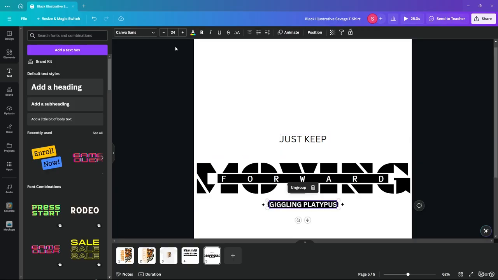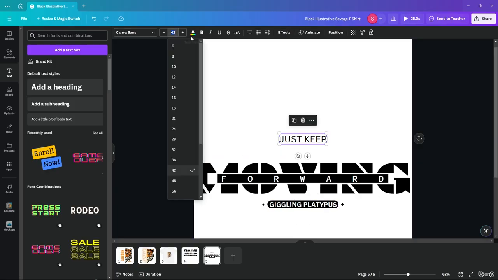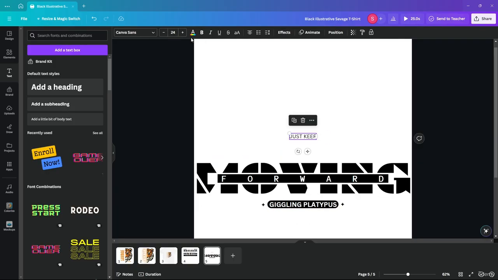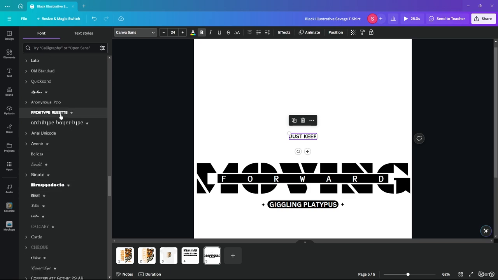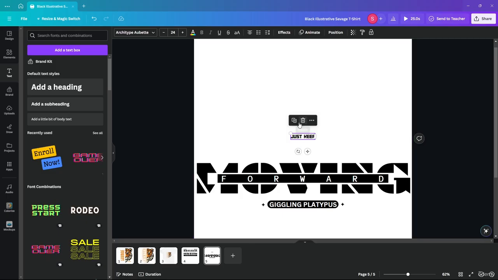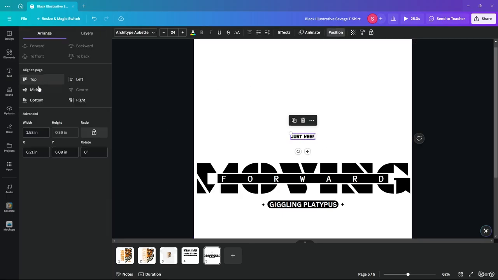Now this one's size is 24, so I'm also going to set this one's size to 24. Make it bold. Then change the font to, let's say, this one. Because that looks perfect. So I'm going to go ahead and rearrange it, not at the middle, but just at the front, top like this.